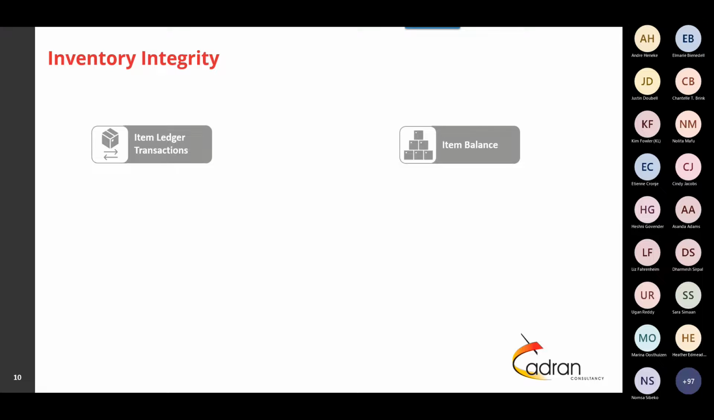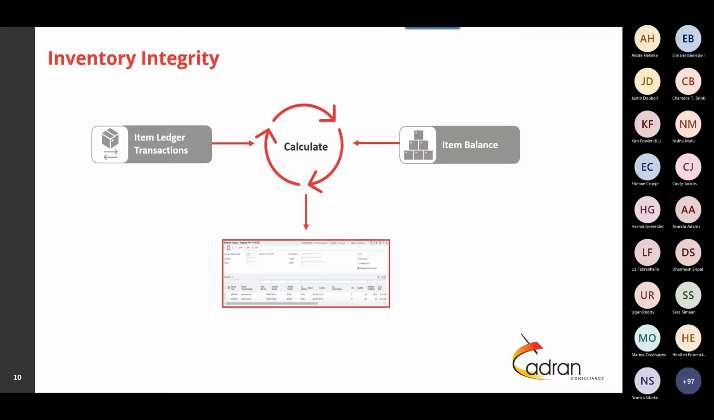Inventory integrity is the one where we take item balance and item ledger transactions, and create an application overview. So not a PDF to sift through, but an application which will tell you, both for quantities and amounts, where the problems are, and those you can find and correct where needed.